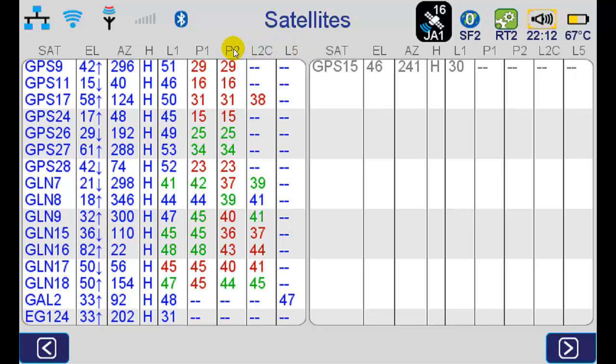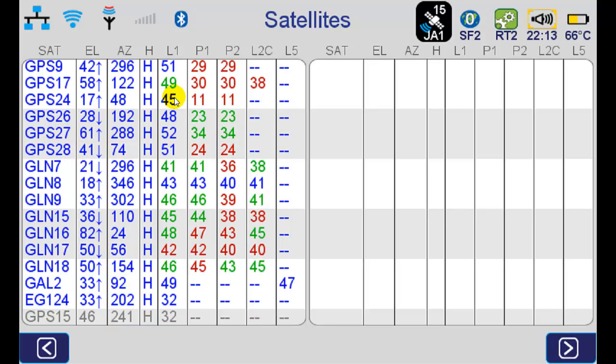The color codes of signal strength show signal strength relative to perfect. Blue is perfect signal, green is 3 dB down, and red is 6 dB down relative to perfect. The gray satellite on the bottom shows that this signal is behind a blockage and we are not tracking it now.